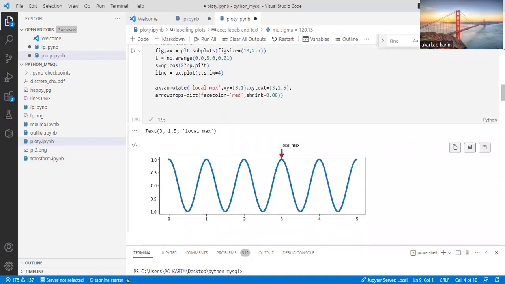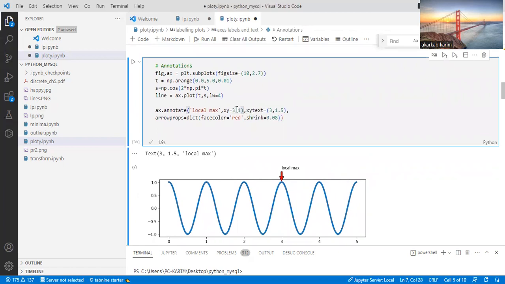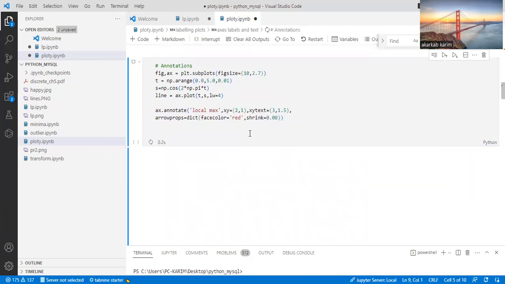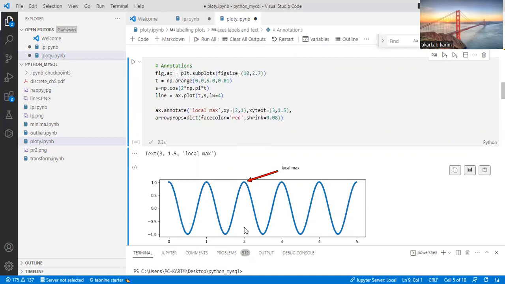So if I run this piece of code, this is the result I get. Here is local max. This is xy. That means if I look here in my visualization, we have 3 on the x-axis, and 3 and 1 here. If I want to change it, I can. For example, if I pass 2 and run this piece of code again, this is the result I get. We have 2 and 1.